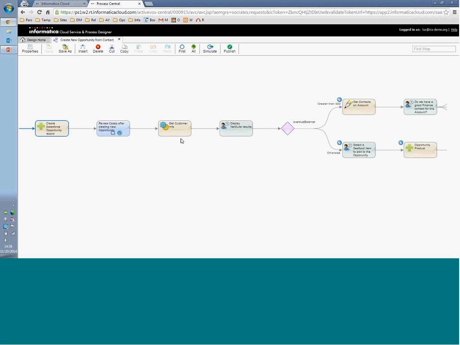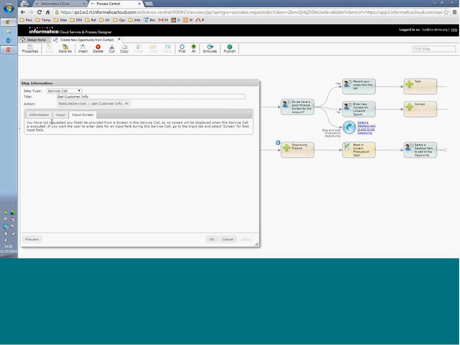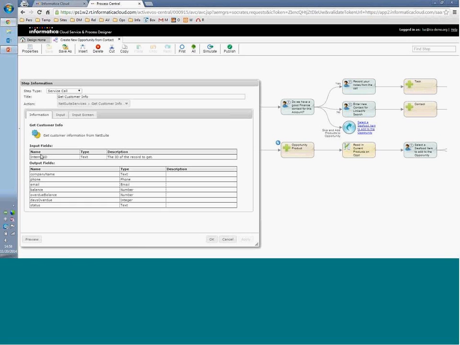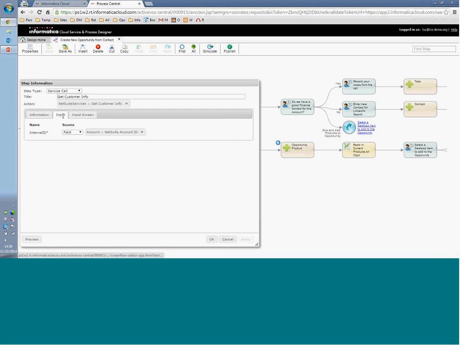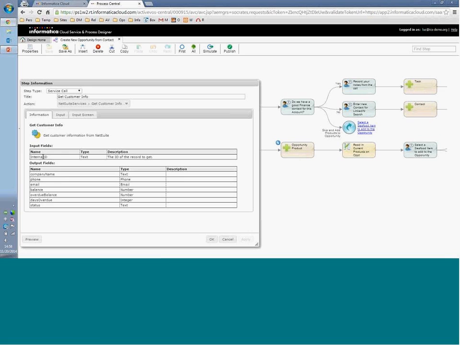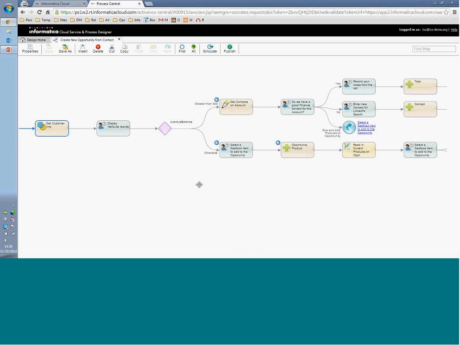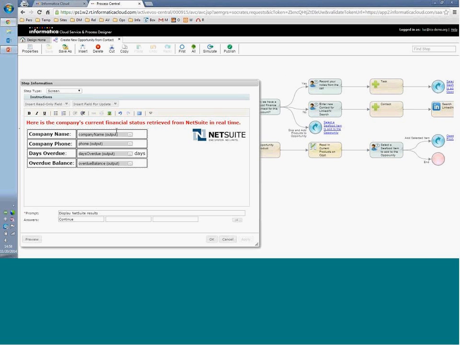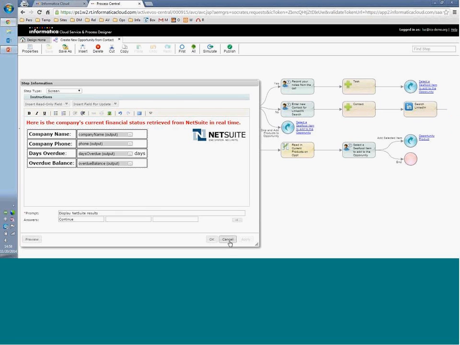Next, we're going to call the NetSuite service. We're going to call NetSuite. We're going to pass the ID of the account from Salesforce as an input parameter to NetSuite. Next, it's going to return to us company, phone, email, balance, and so on and so forth, which we'll present to the user here on a particular form.